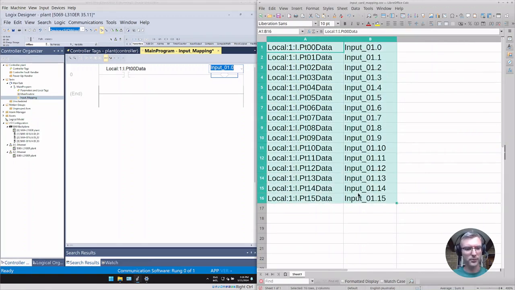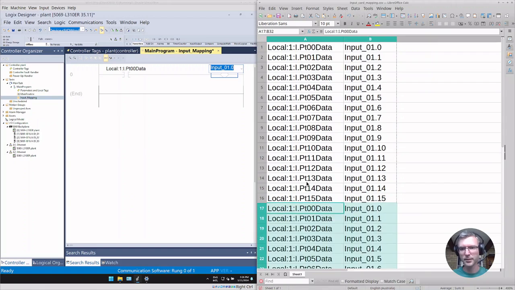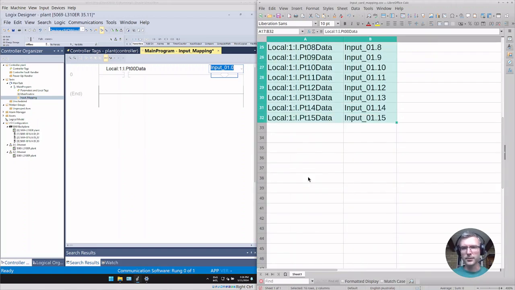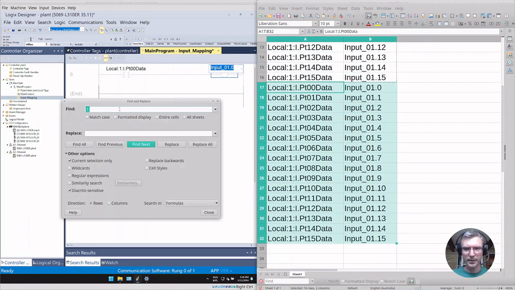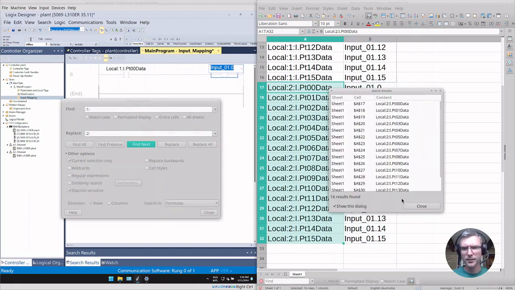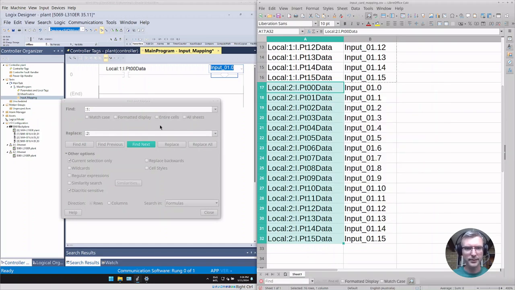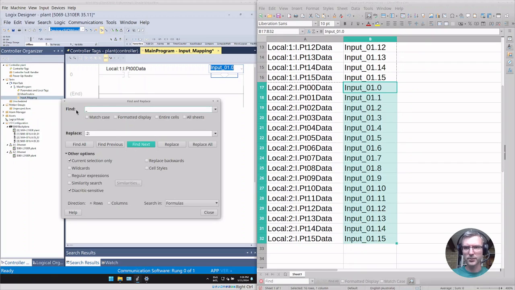So I'll do the same thing for input card number 2. I'll just do a find and replace. Here I want to replace this 1, denoting the first input card, with a 2. It made 16 replacements, great. And then over here I want to replace underscore 01 with underscore 02.